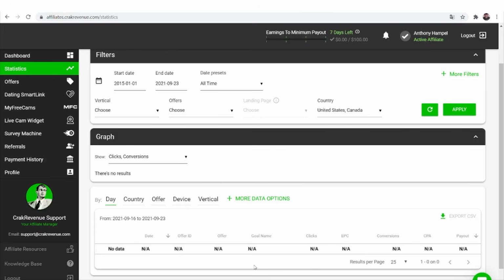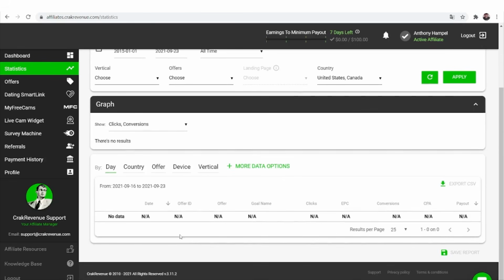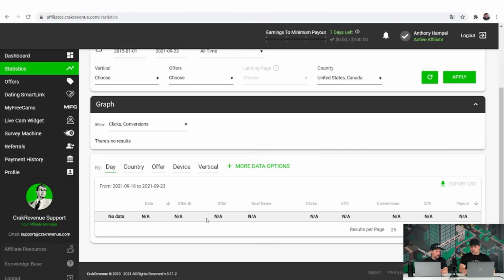So just to get back to that goal name, this lets you know what's actually happening with the offer. If it converted and it didn't pay out, that goal name will give you a good indication as to why. For example, if it's a DOI offer and it says pre-lead, it's because the email address simply wasn't confirmed. Just to give you an idea, but this is a very comprehensive section on our platform that allows you to know what's going on with your traffic at any given time.